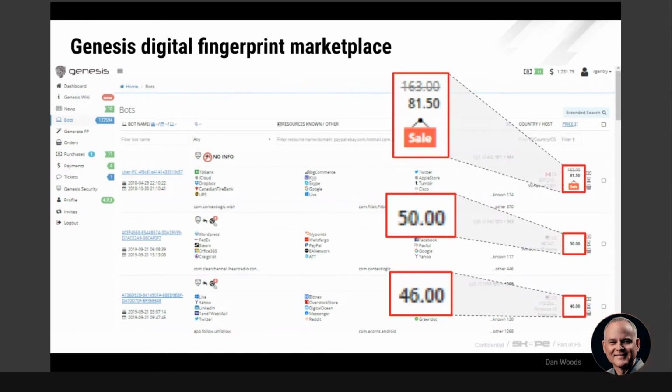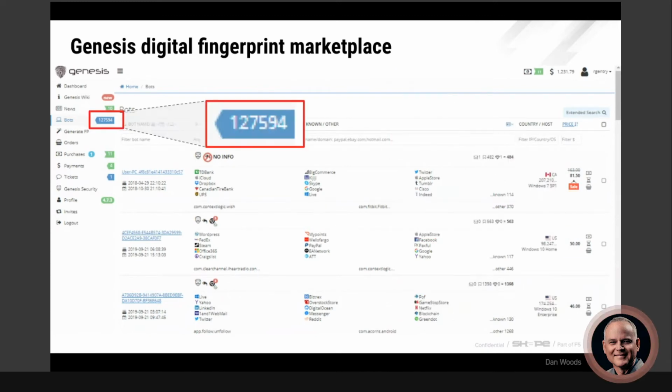They're not cheap, anywhere from $46. I've seen them over $100. I've seen them as cheap as $1.50 when they go on sale. At the time I did this screen grab, roughly 127,000 bots were for sale. Right now, it's about 230,000, so the marketplace is growing.